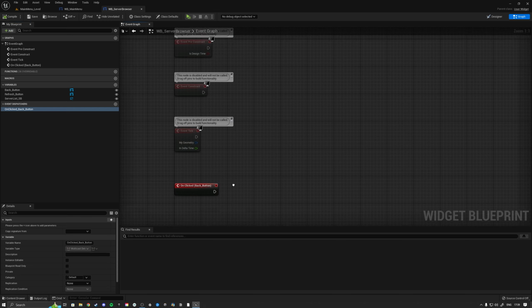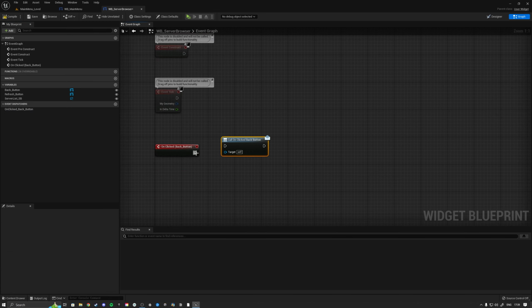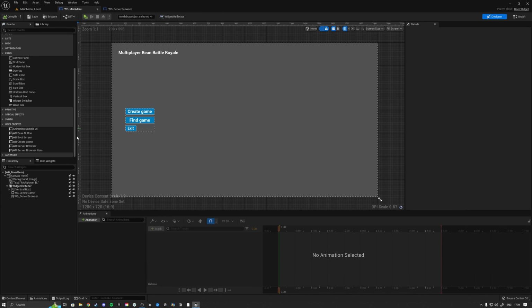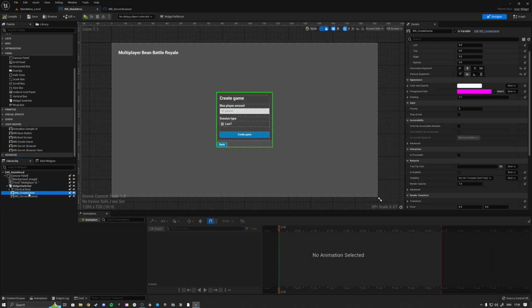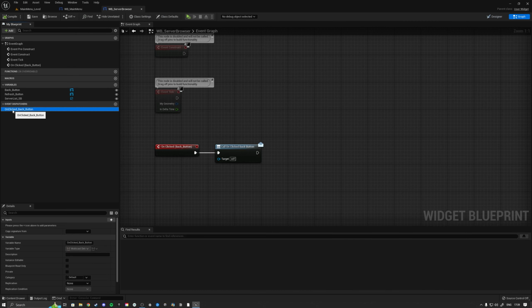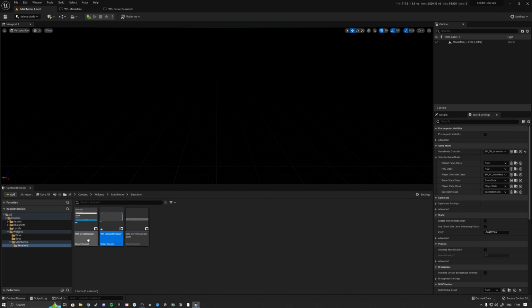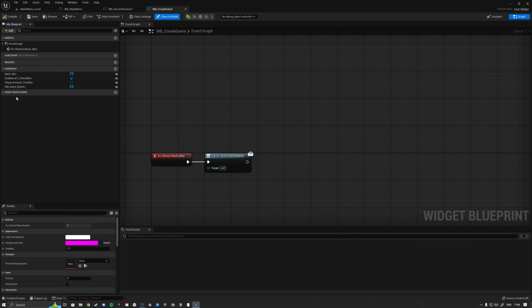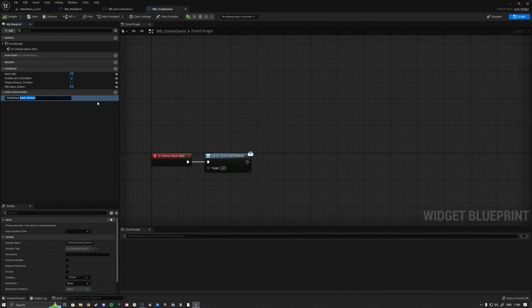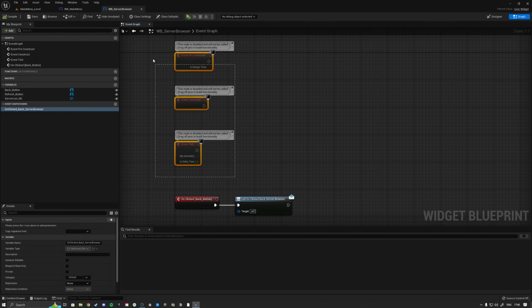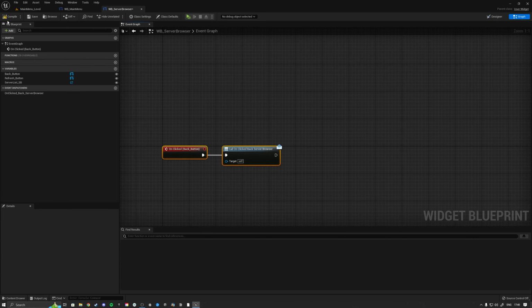Hit compile and save. We want to attach this event here, just like that. And to be more clear, because now we called this one onClick back button, and we did the same for the create game screen, we actually want to give this a clearer name. So let's say onClicked back server browser, and then we want the one for the host screen to say onClicked back create game. So then we have a bit of a difference here. All right, we can remove these events, put this nice to the top.